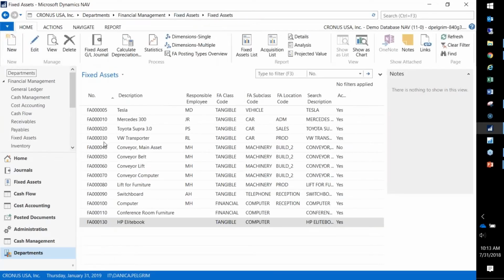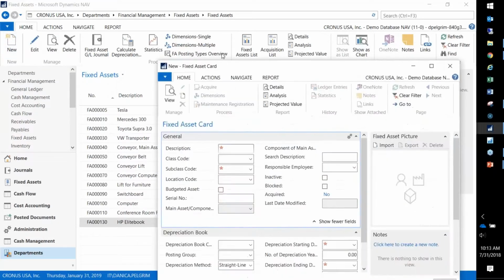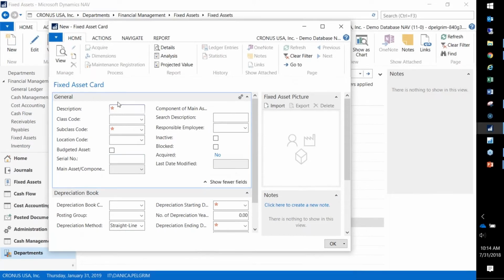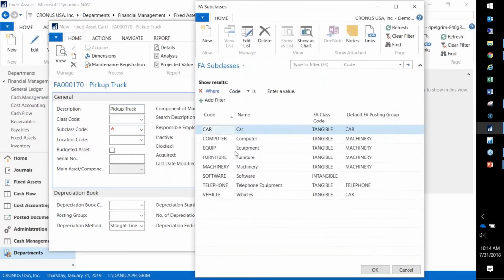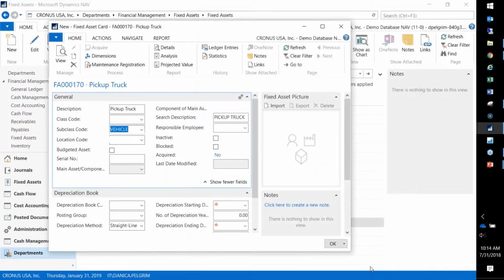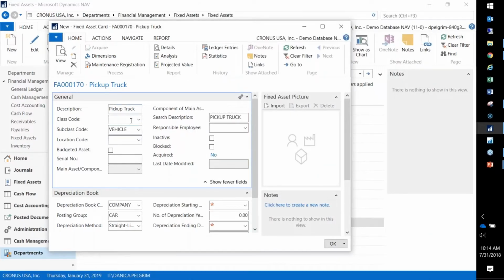So now I'm just going to go to my fixed asset list and set up a sample fixed asset here. Since I'm automating and incrementing my fixed assets, I don't have to type in a new fixed asset number. So let's just say I want to buy a new pickup truck. Of course, you would probably be a little bit more descriptive in what you want to put in here. I'm just going to go directly down to my fixed asset subclass code because this is where I had all of those defaults set up, and I'm just going to pick vehicle. And when I tab through that field, you can see that a lot of my class code came in here, my depreciation book, my posting group.